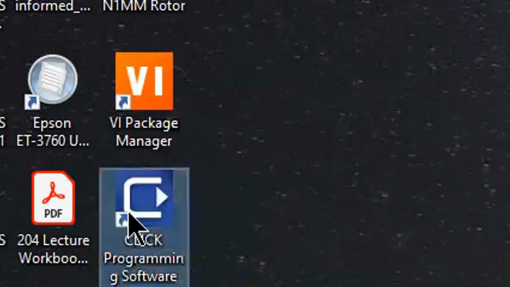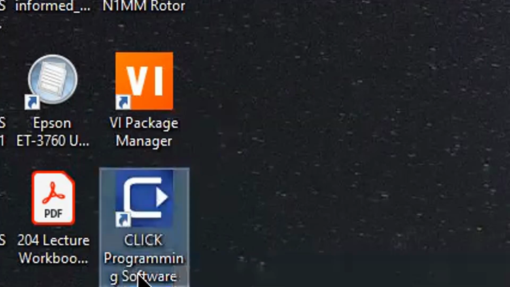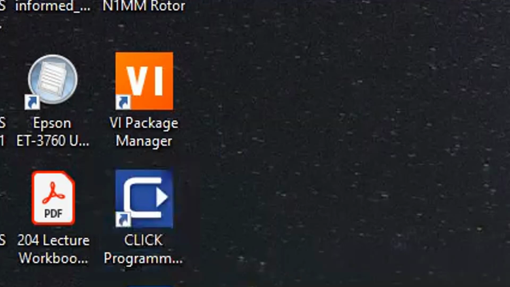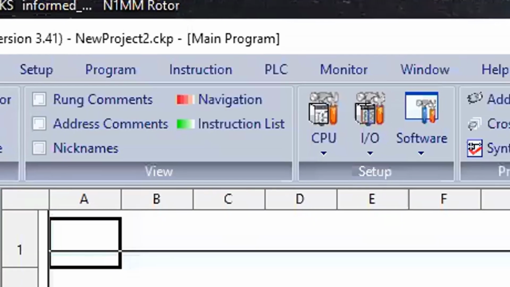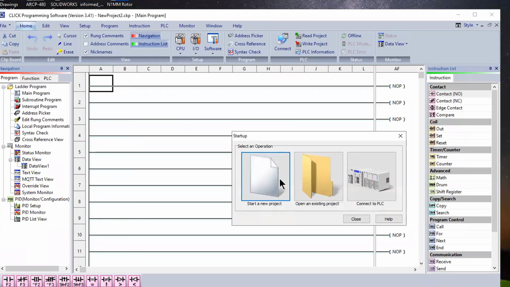There's the Click programming software. There it is. So I'm going to double click on that, and it's 3.41. So here we go. New in this version. Every time a new version comes up, says everything. Okay. I'll close that up. Now, what you'll do is you'll start a new project each time. Or you'll open up an existing project if it was something you were working on.